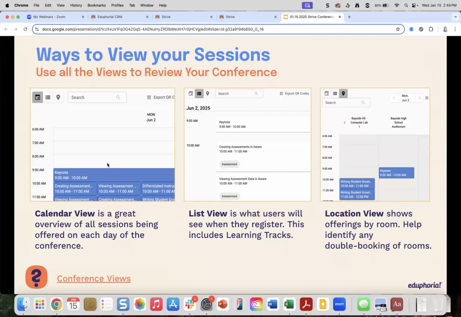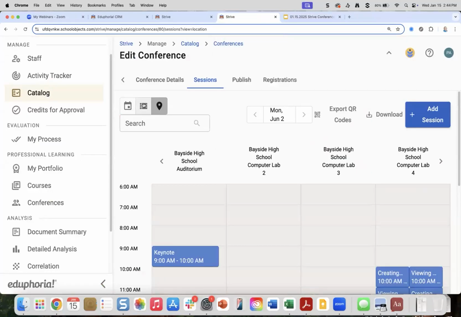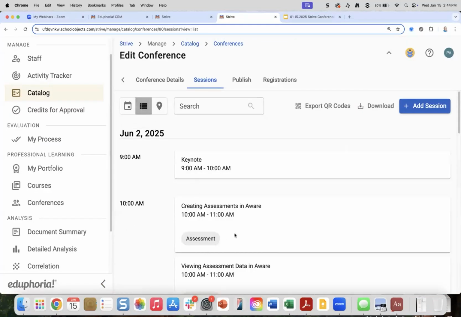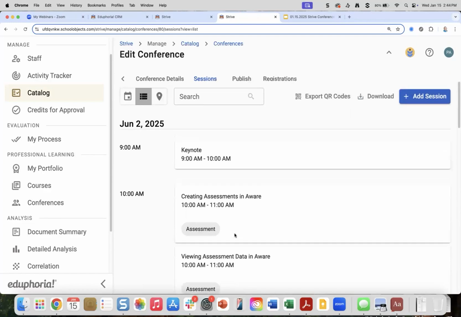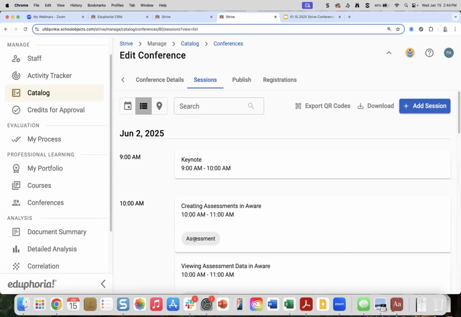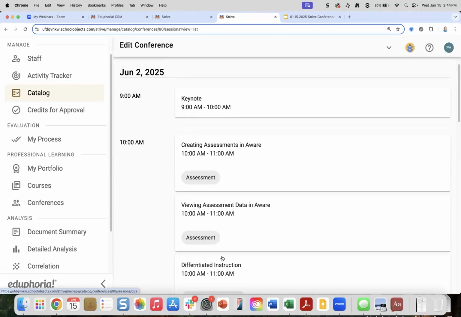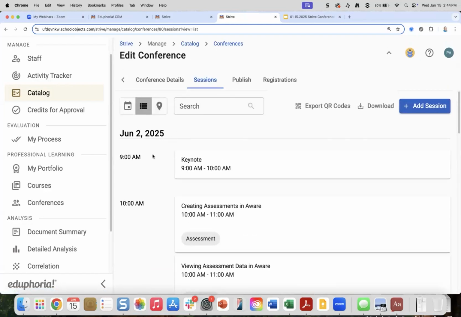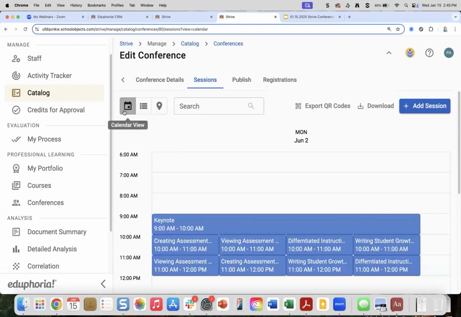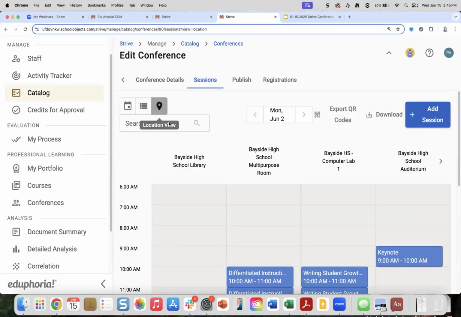Ways to view your session. We just talked about the list. The one I didn't mention before is the list view, so that one is in the middle. This looks exactly like what the users are going to see in the catalog. So this is going to be a preview for you of what they see when they're registering for sessions. This is how it's going to appear to them. So you can see that view, you can see the calendar view where your courses are all side by side. And if this was multi-day, I'd be able to scroll through my days. And then I can also see my locations where I can scroll through my locations.